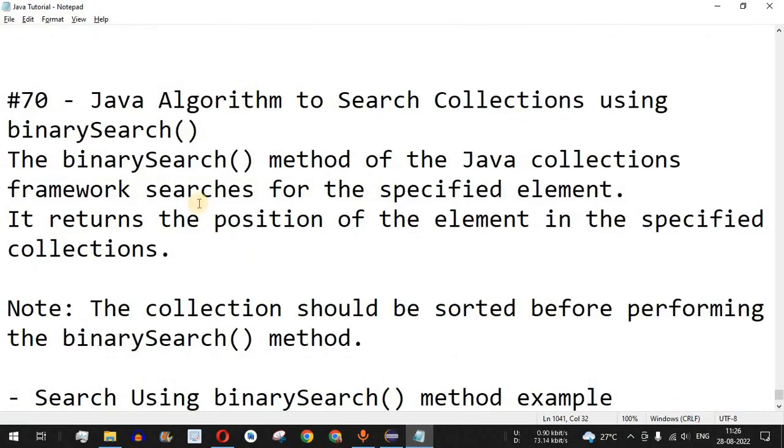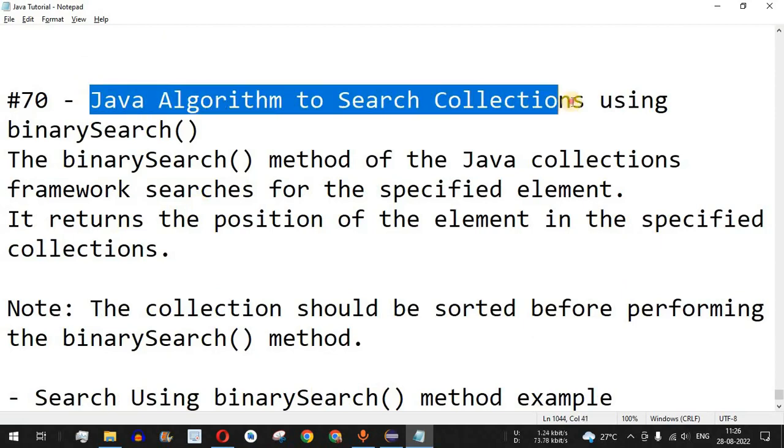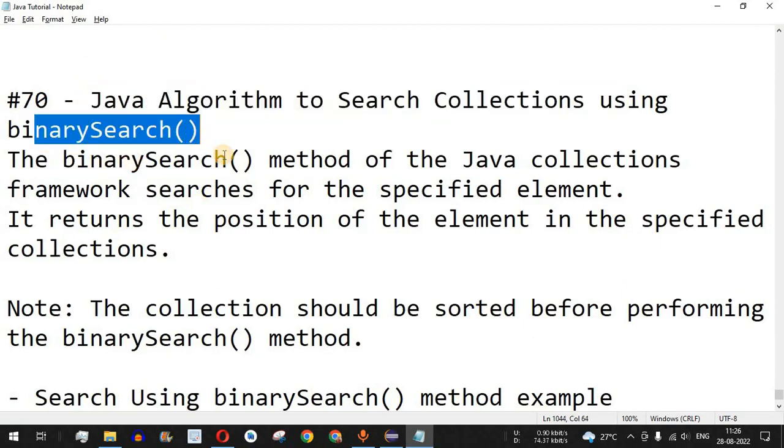The next video that we are going to talk about is the Java algorithm to search collections using binary search. So stay tuned.